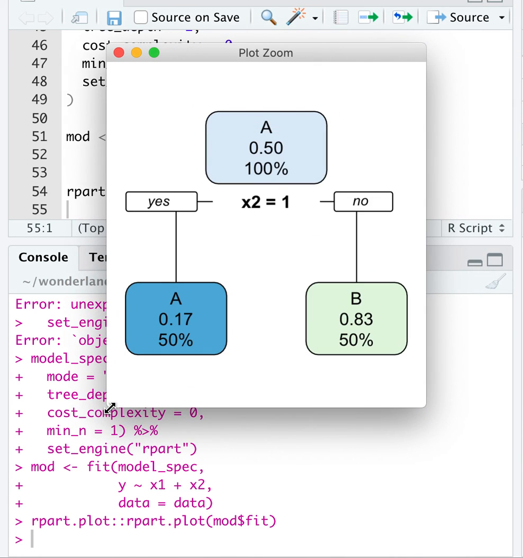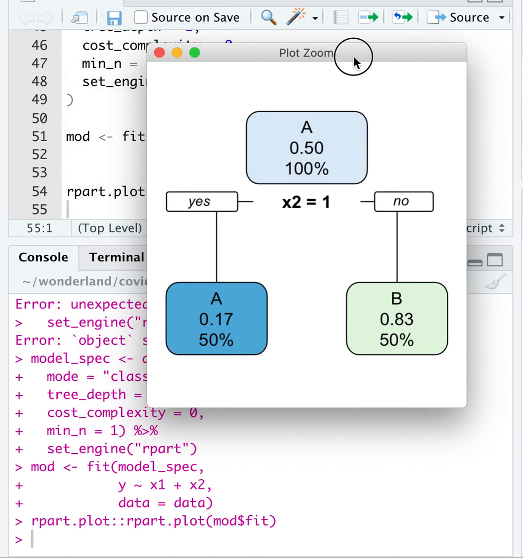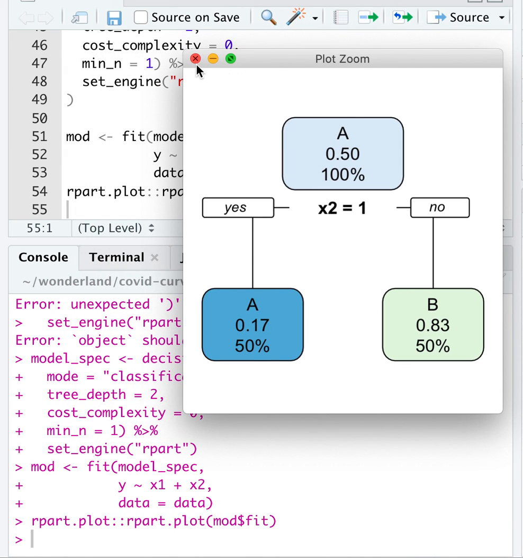All right, it's as we expected. So it's taking the full data set, it's splitting on x2 equals 1, putting them on the left, it's classifying when x2 is 1 into group A, and it's classifying into group B when x2 equals 0. So there you have it. A little bit more context for the Gini in case that's something you're interested in.